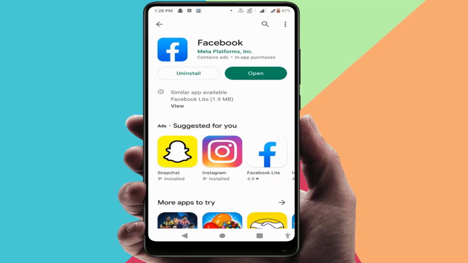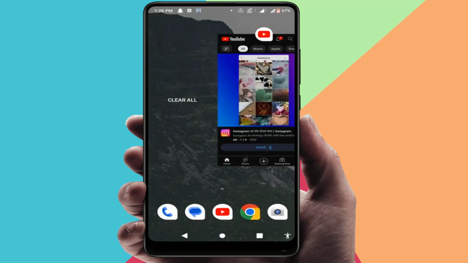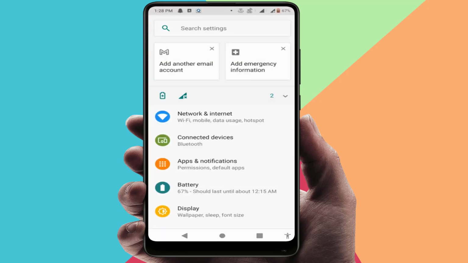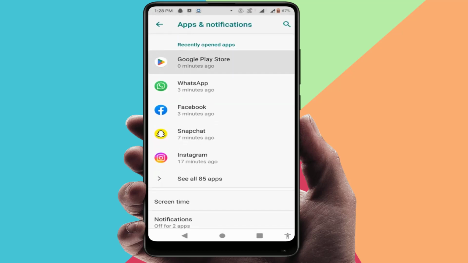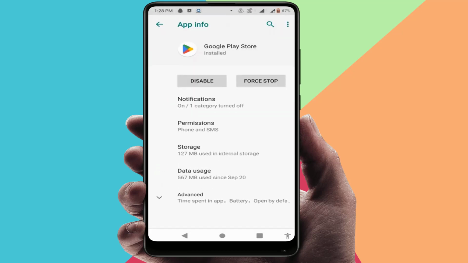Still, in case you are facing the same type of problem, now you need to uninstall the updates of your Google Play Store. To do this, once again open your phone settings, go to apps and notification, and open Google Play Store. Here in the top right corner of your screen, you can get the three dots option. Just tap on it. Here you can get the option uninstall updates. Just tap on it. It will not uninstall the Google Play Store, it will only uninstall the updates of your Play Store.